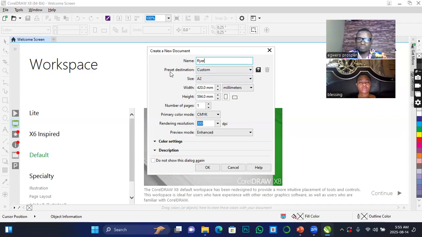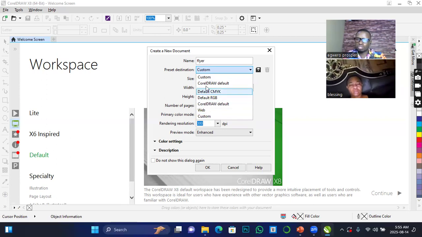Then coming to where you have preset destination. Preset destination. So this is talking about where this new document will be outputted. So we have different preset destinations by CorelDRAW.